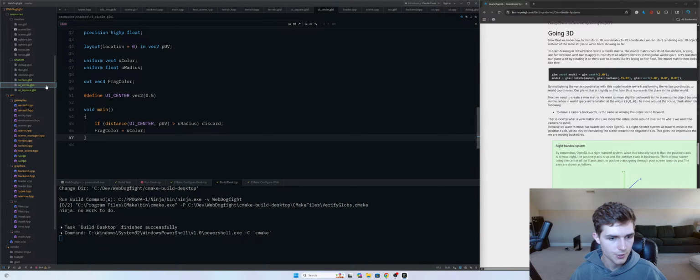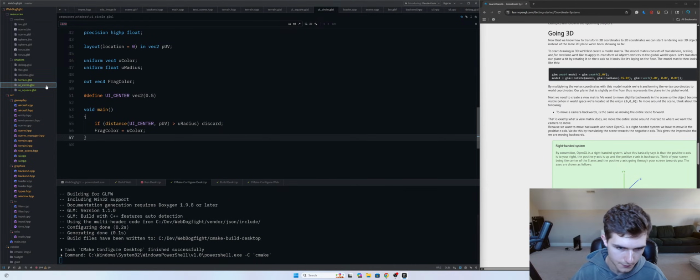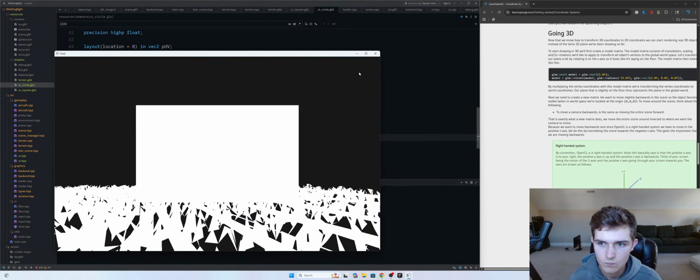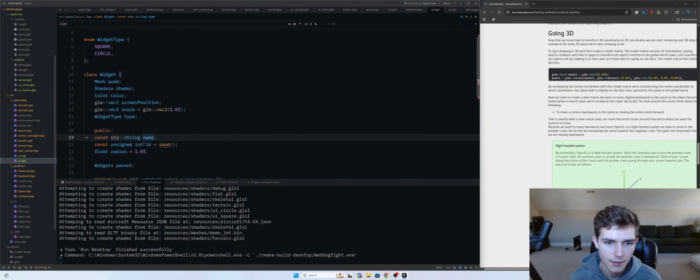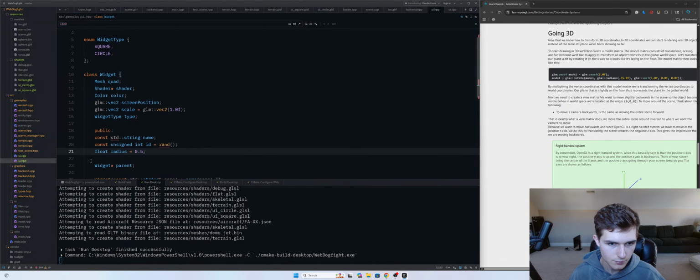I'm starting to wonder if maybe I should get some sleep after mistakes like that. Okay. And then UI... The radius in this case can be like 0.5. Okay.